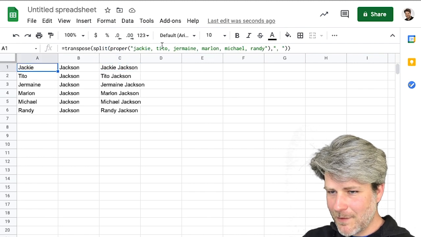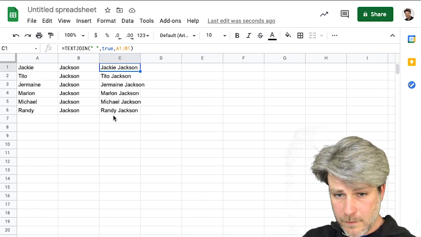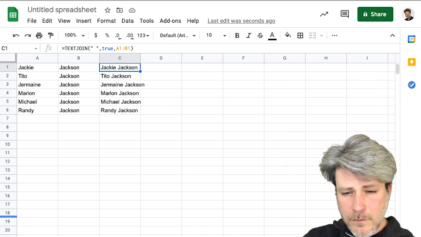So we broke it apart, we put it back together. We broke it apart with split, all these guys, put them down, put an if statement for this, and then a text join to combine them. So we got some good stuff going on here.